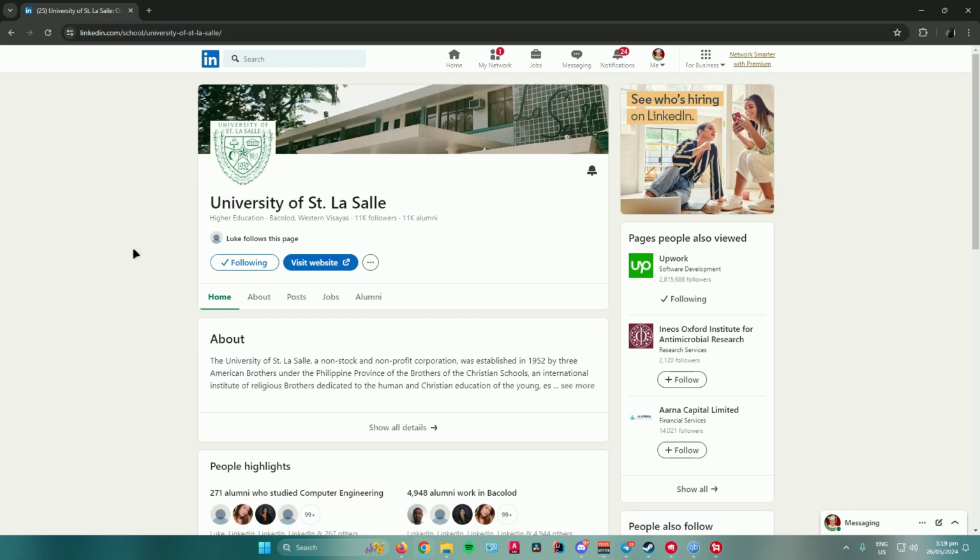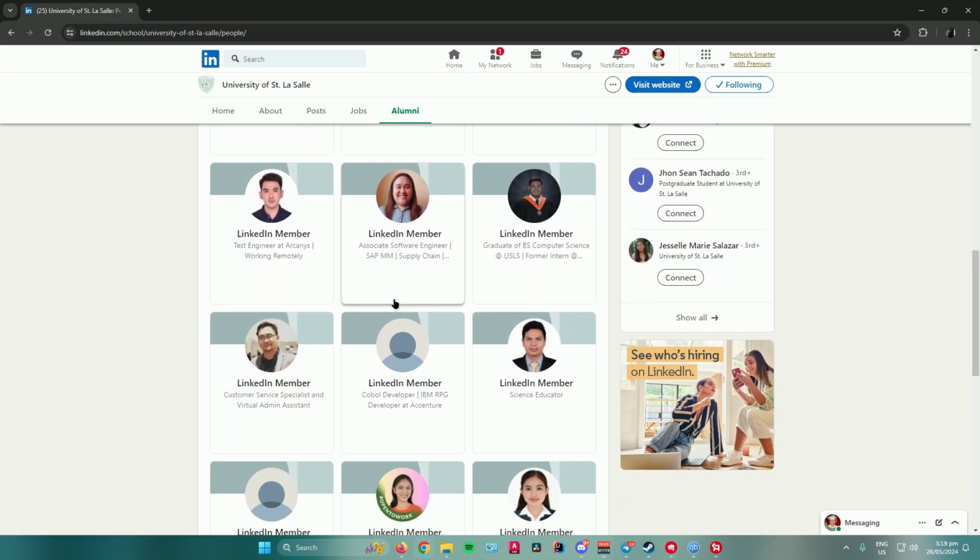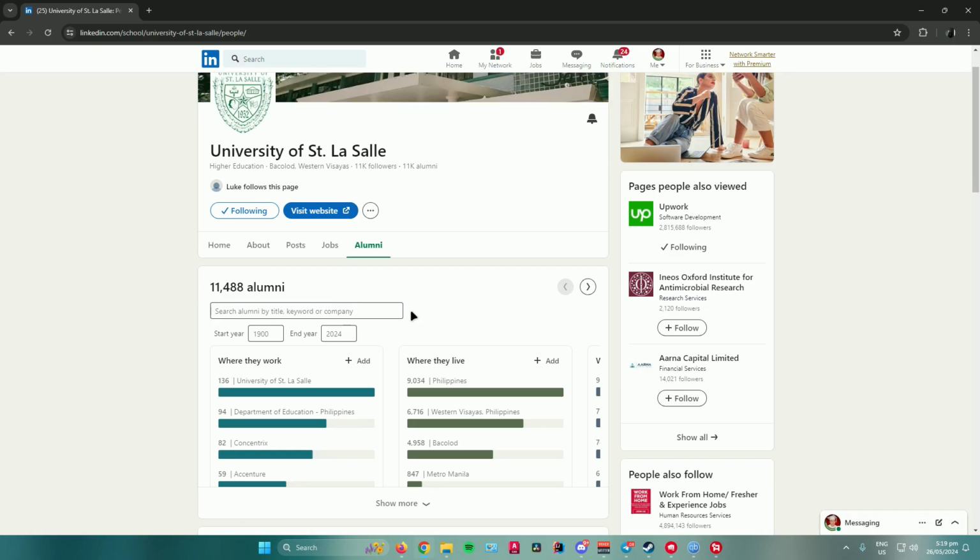Next thing that you can do is go to your university's page on LinkedIn and search for alumni. So what you need to do again is go to your university's page in LinkedIn and then just go here on alumni. From here you can see all the alumni that are in your school and that are using LinkedIn. After that, you can use the filter feature to filter out alumni that are in the same field as you, so you can ask them for tips or just connect with them.